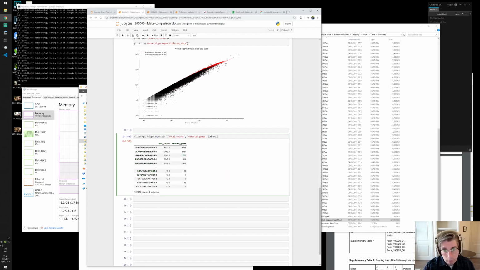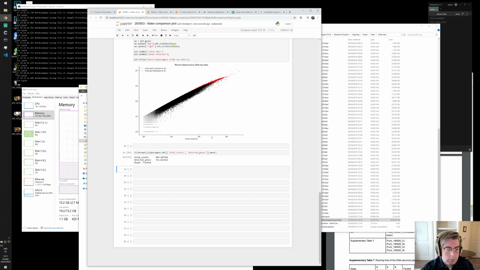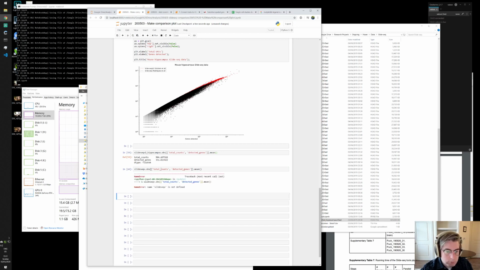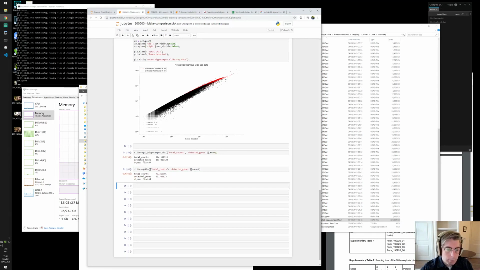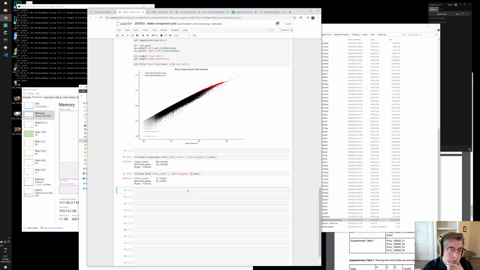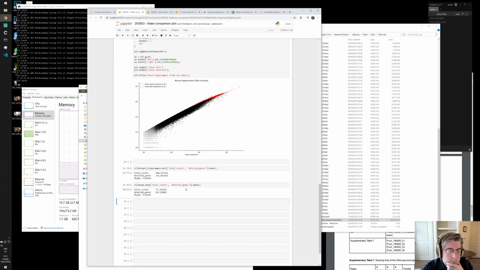and let's just look at the mean of those. So for the Slide-seqV2, we can see on average 500 total counts and an average of 351 detected genes. While the Slide-seq data, yes, it's much lower. Yeah, definitely much lower. Okay, so that is good. So there is like an increase here.